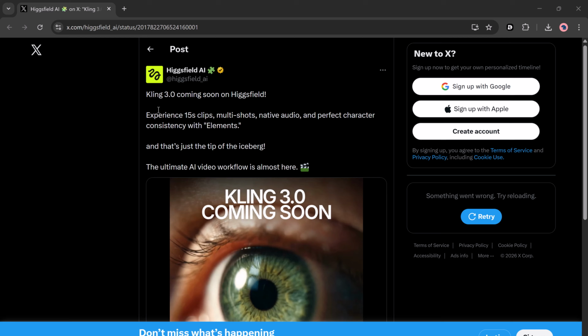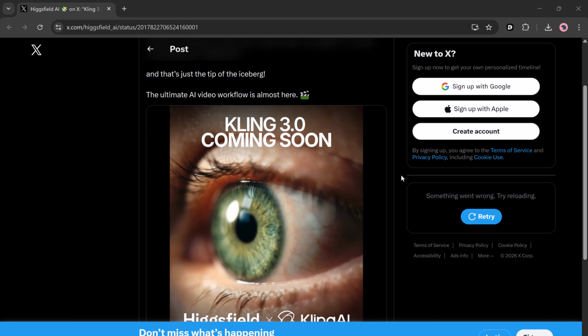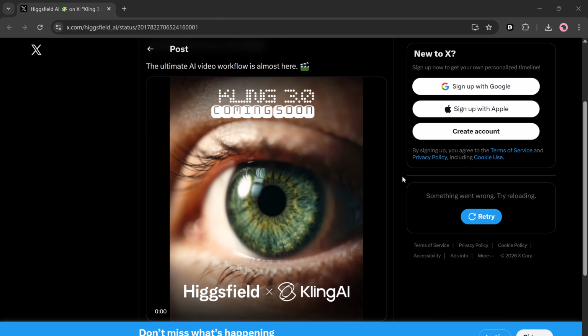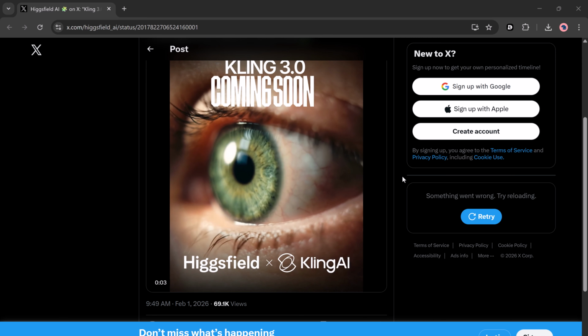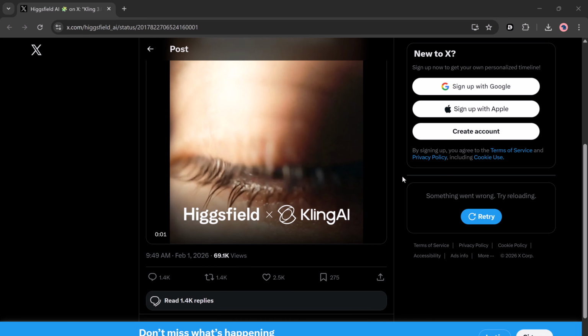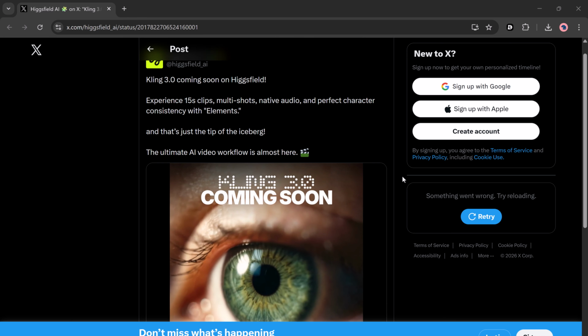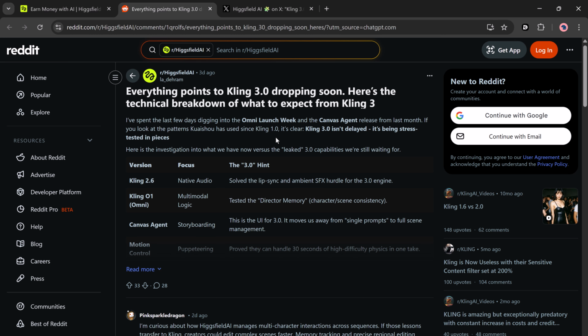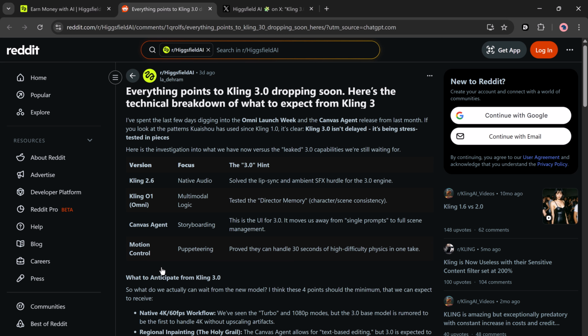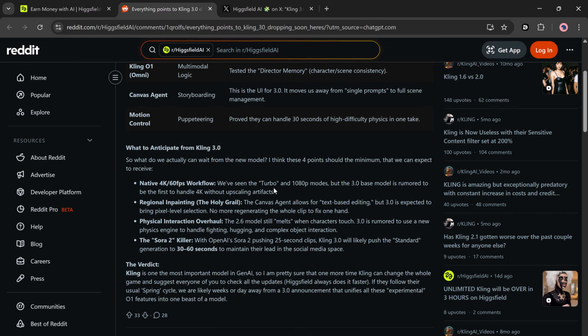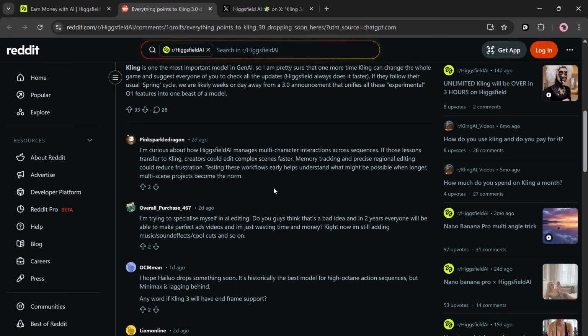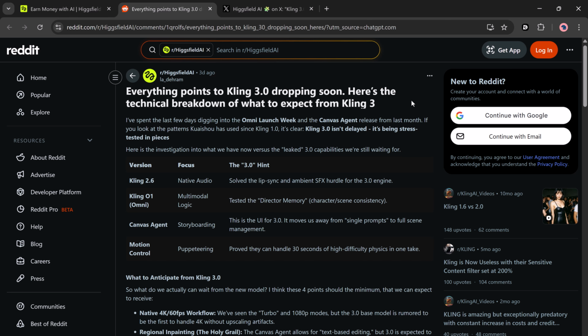Beyond the blog, there's strong buzz on Twitter, X, and Reddit. On screen, you can see an official Higgsfield post teasing Kling 3.0. Short, subtle, but clearly intentional. And on Reddit, creators are actively discussing timelines, features, and expectations, with many pointing to Kling 3.0 as a potential category-defining update. Again, nothing here is confirmed, but the consistency of these signals is what makes this interesting.